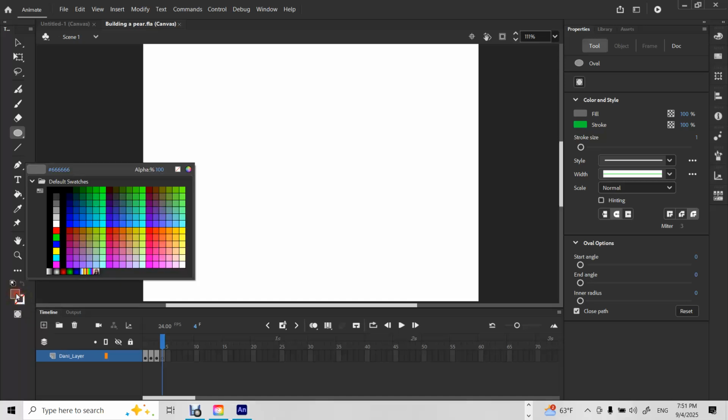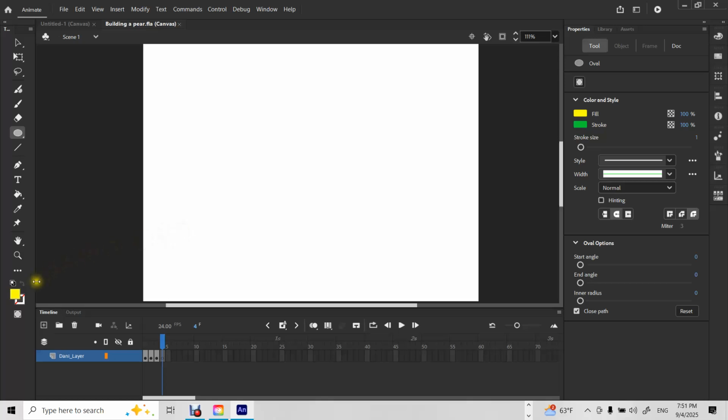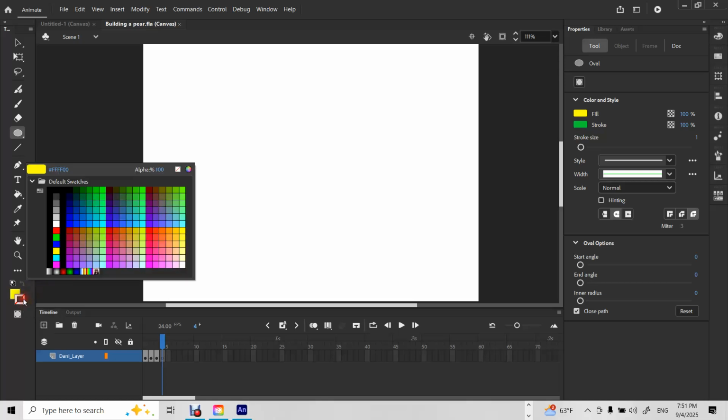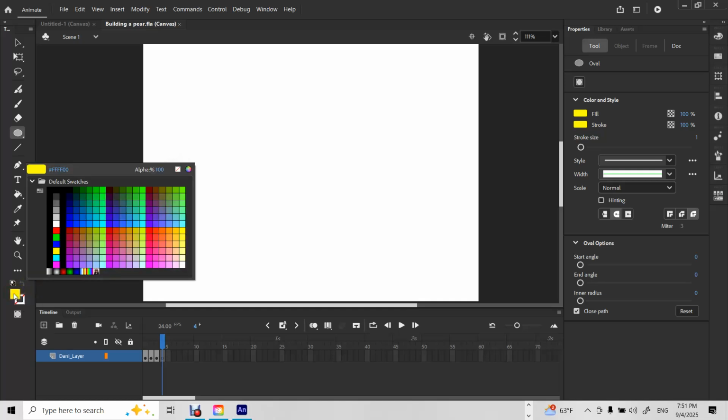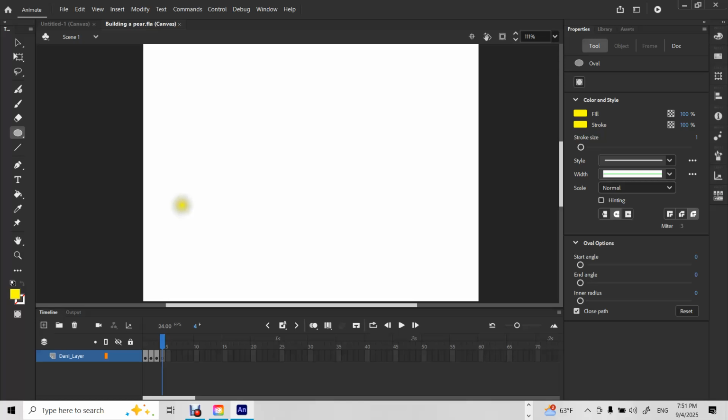All right, I'm going to click on my fill color. You're going to get the color picker, and here you get to choose your color. I'm going to choose yellow. The other thing I'm going to do is I'm going to set my stroke color to none. So click on your stroke color and choose none. Okay, so now I only have a fill and I do not have a stroke. My oval is selected and I'm actually ready to start.